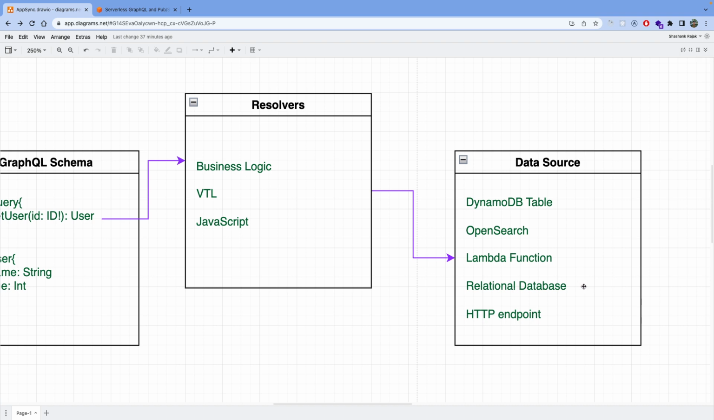Then there is a relational database. You can connect to MySQL or any other relational database which is available on AWS. Now, the most fun part is your HTTP endpoint. You can also connect to any HTTP endpoint. It can be your backend system, your microservices on AWS, or hosted anywhere else, because this can be a public HTTP endpoint. So you can use a public HTTP endpoint to resolve the data for your queries or mutations.